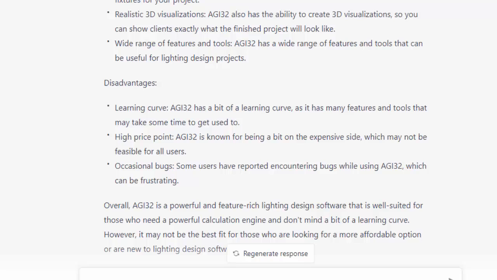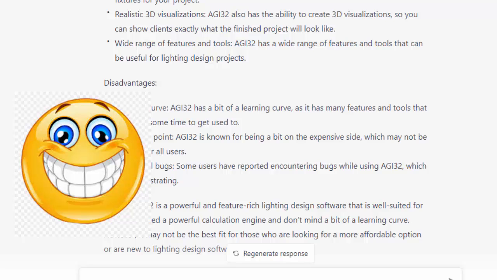And then occasional bugs. Some users have reported encountering bugs while using AGI32, which can be... I'm not sure about these occasional bugs from AGI32, but I think this ChatGPT is not correct on that part. I'm not sure, because I never encountered bugs in AGI32.